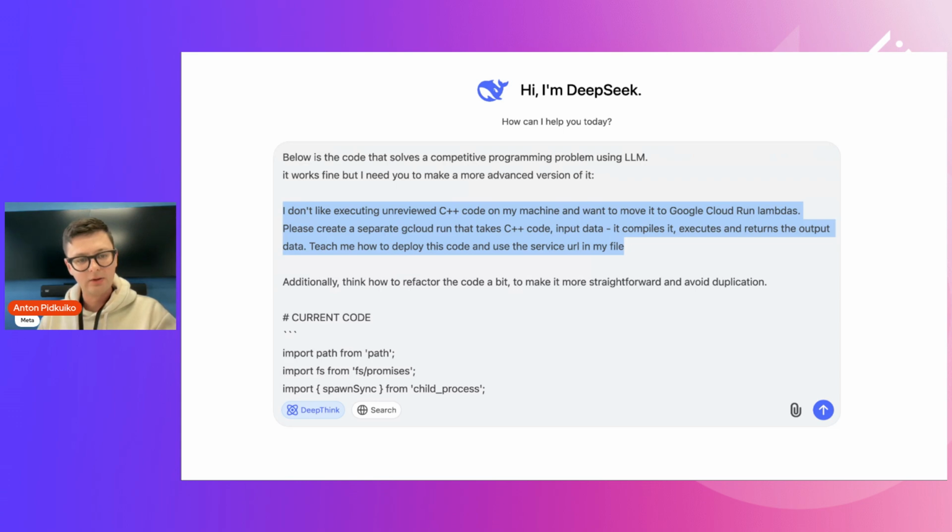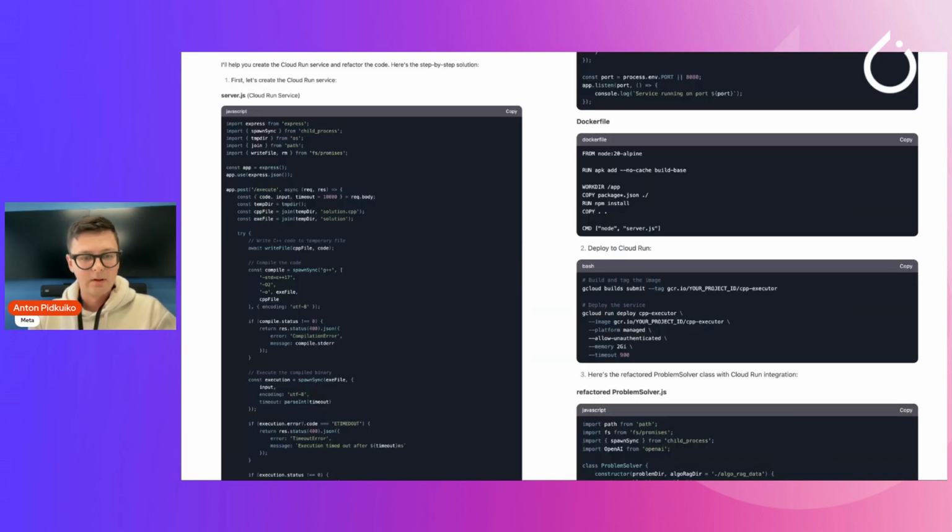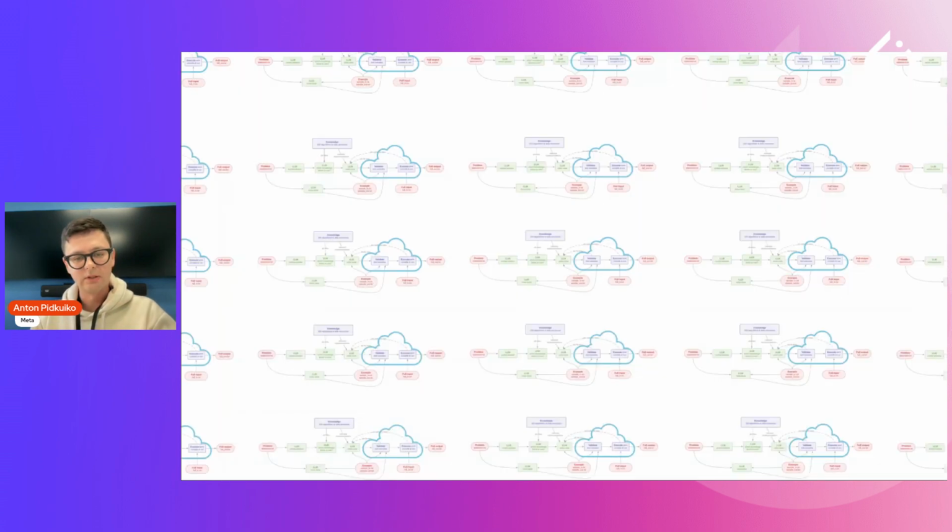I don't like executing unreviewed C++ code on my machine. I want to move it to Google Cloud. Please create a separate Google Cloud Run, blah, blah, blah, and teach me how to deploy it. And this one prompt implements this service and gives you all the instructions, and it actually works. Now you can run 100 of those in parallel until some of them succeeds. This is what I did, and now the real limitation is not compute anymore, but the LLM inference price.